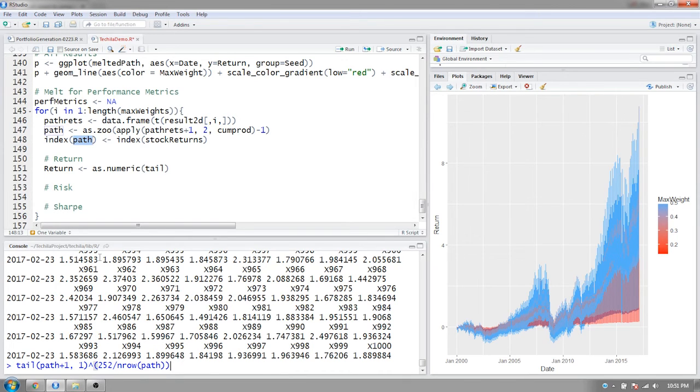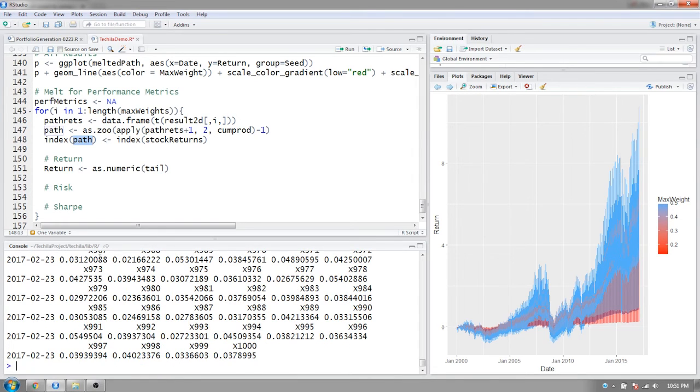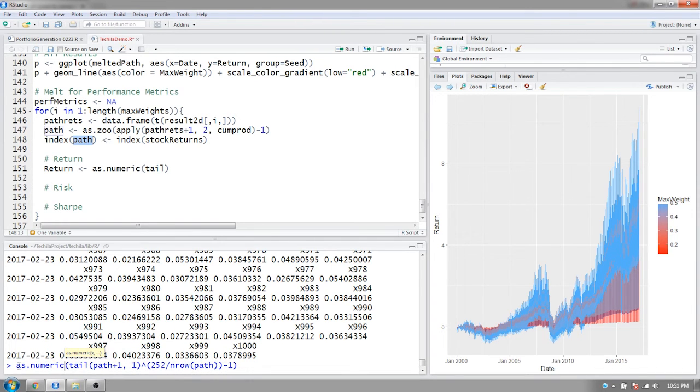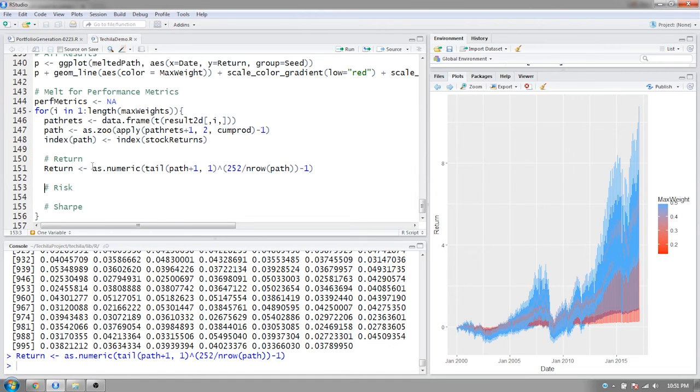And now that's going to get us some crazy numbers. So we subtract 1, right? So boom, there's our returns. You can see 3%, 2%. That looks very reasonable. And then we're just going to make sure that it is a vector, right? So we're just going to do as.numeric. And the reason we're doing this is because we're going to put it into a data frame. So there we go. And we'll just copy that. And there we go. There's our return object.